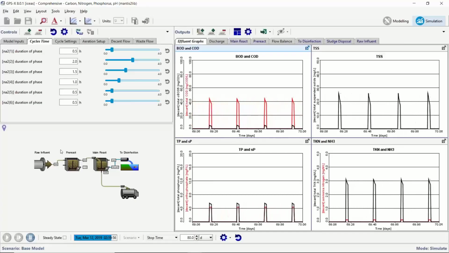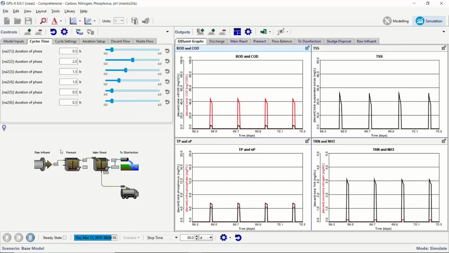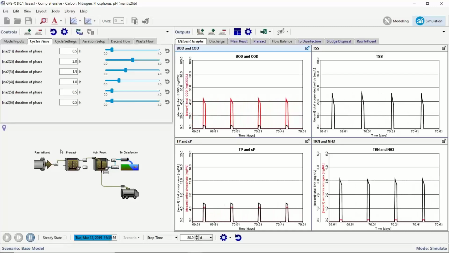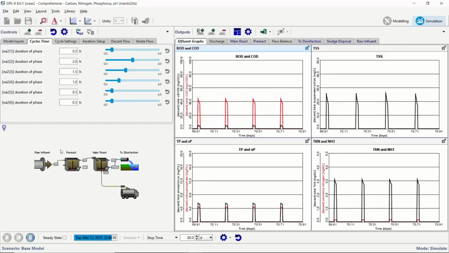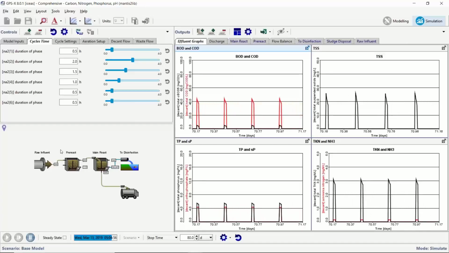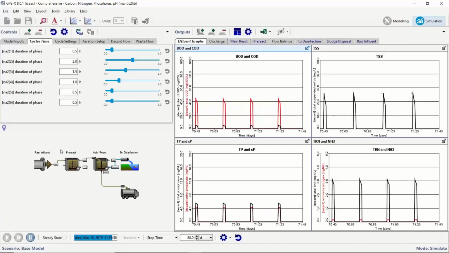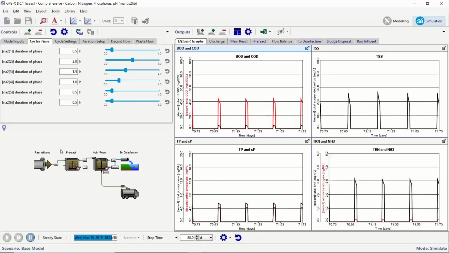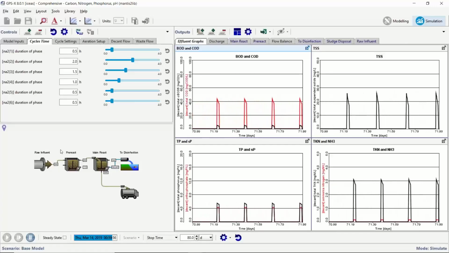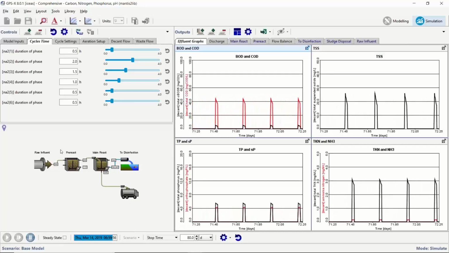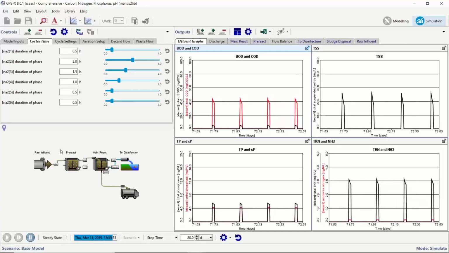And that's kind of a typical thing you can do with an SBR optimization. You say, okay, I have 4 hours or I have 6 hours to work with. Now I know I have to fill for a certain time and I have to aerate for a certain time and I have to settle for a certain time. So what am I going to do during those times? How am I going to divide that up? So you can figure out how to balance those different things in that way.